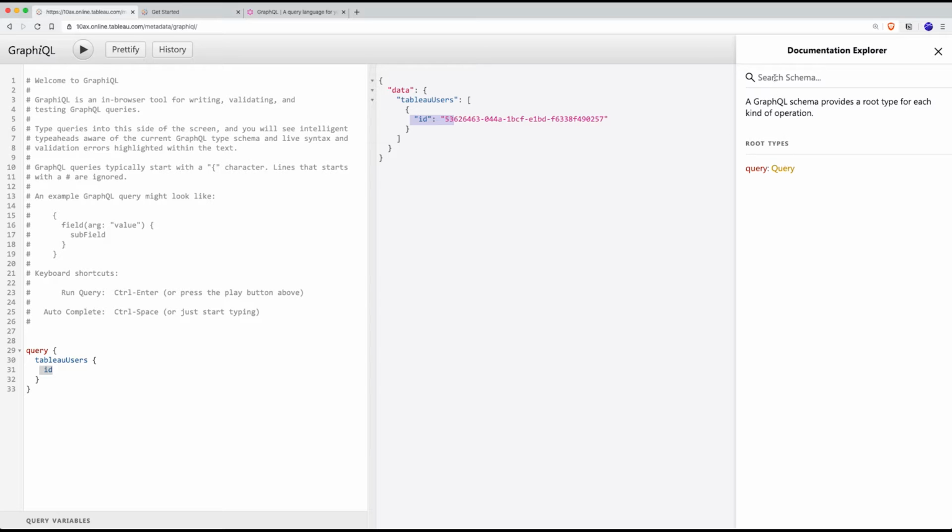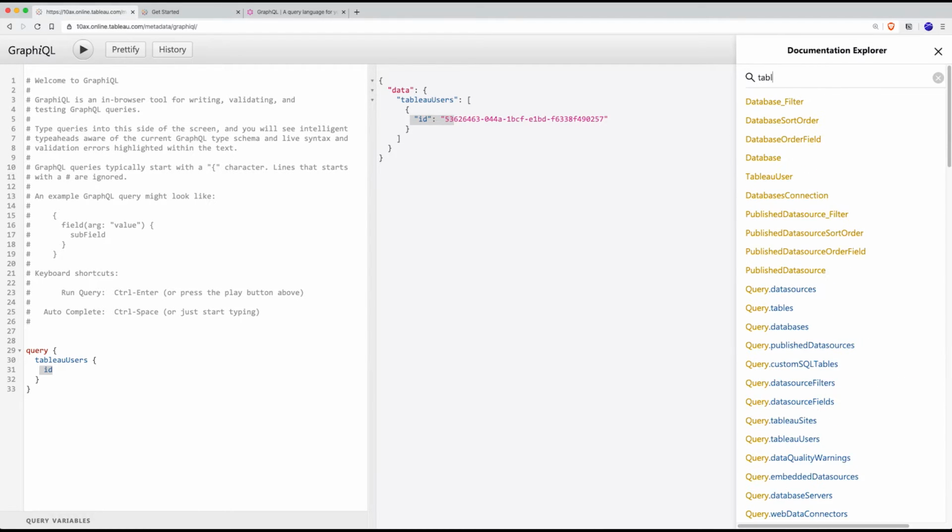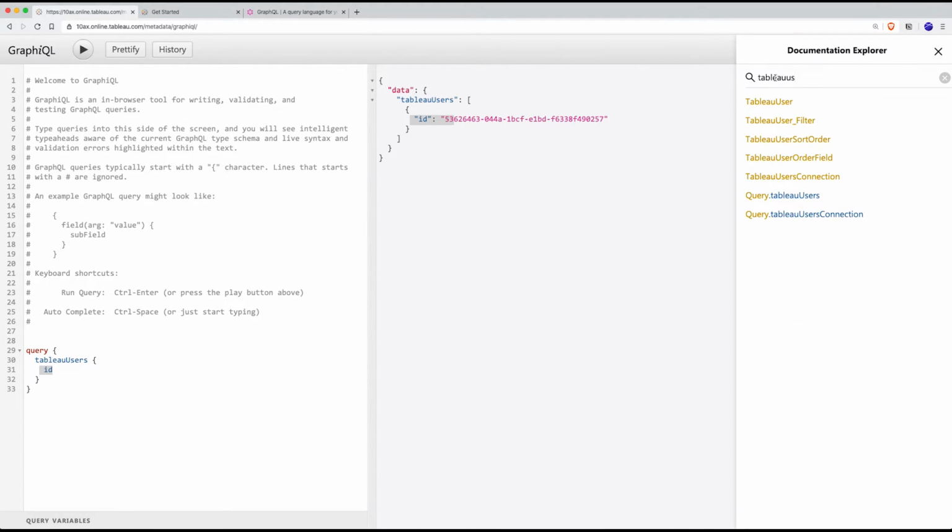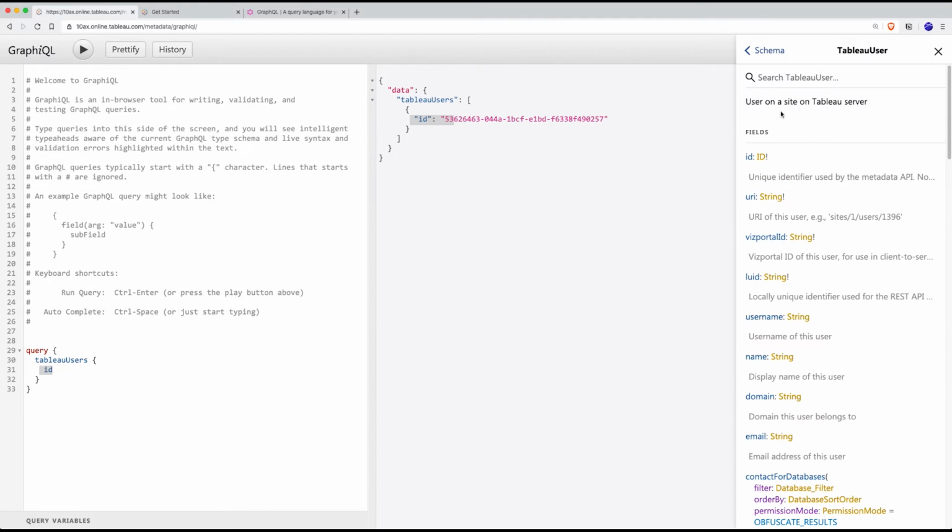Now, if I start looking for the Tableau user here, we can see what other properties or fields I can get back. ID here has an exclamation mark, which means that in this case it's a unique identifier. I can say, actually, let's get the username as well. If I then hit run again, you'll see that it now also gets the username. That is my email address in this case.